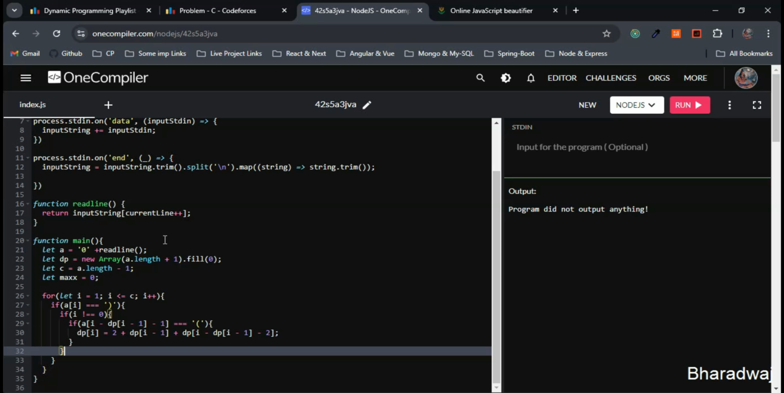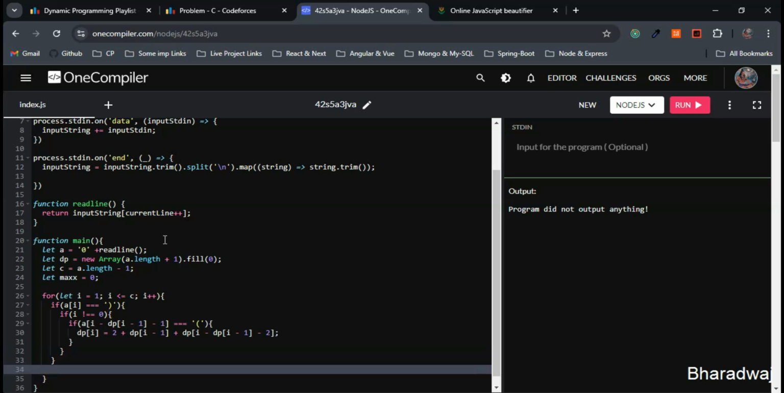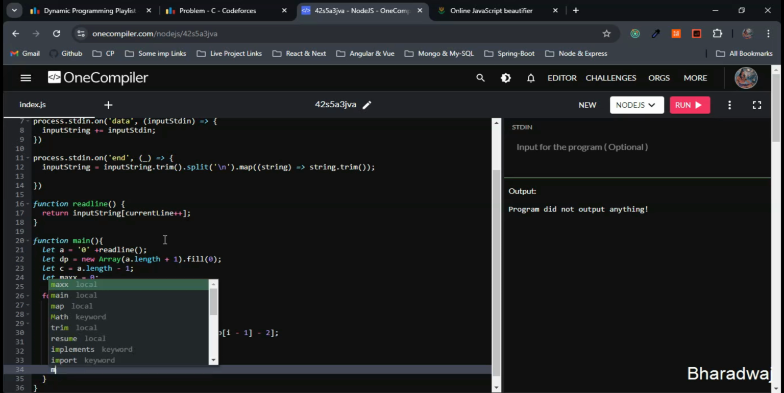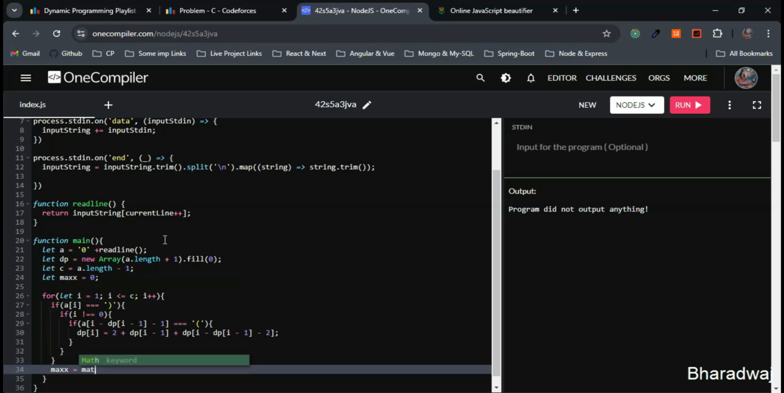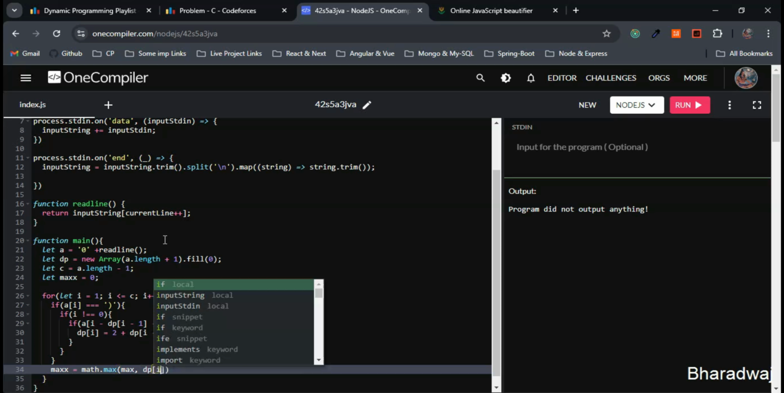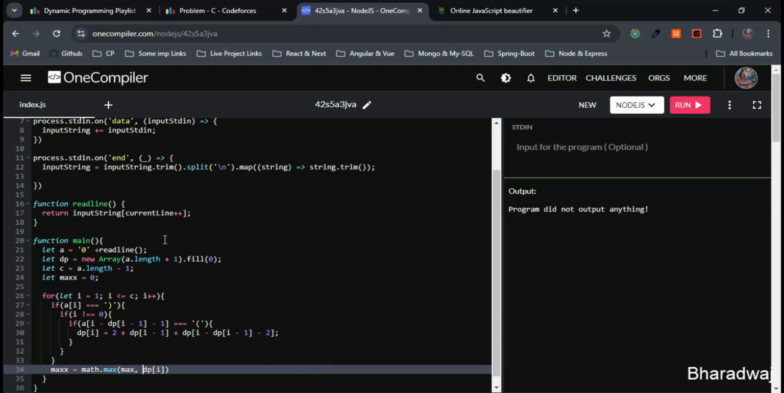Finally, this has to be here, right? So we will update the max to the maximum length that we have found so far. How can we find the maximum? We can just make use of Math.max, right? So I'll give max equals Math.max of max as well as the iterated value of the dp, that is where we have stored, right? So this will be dp of i and max. This has to be max and also dp of i.